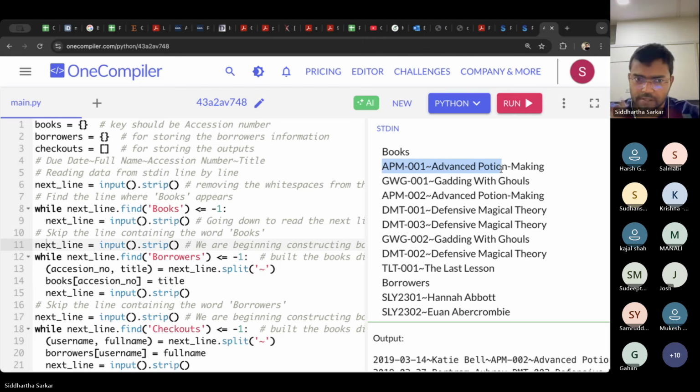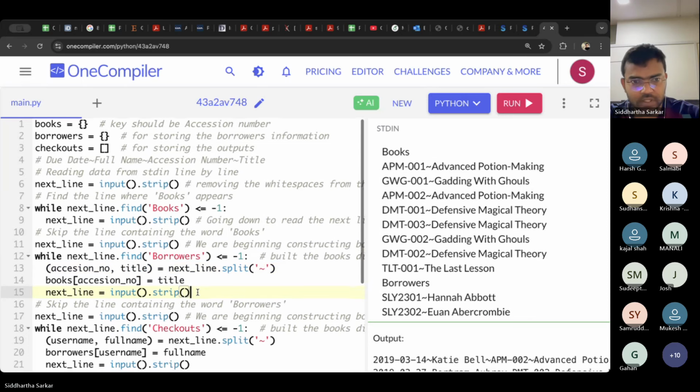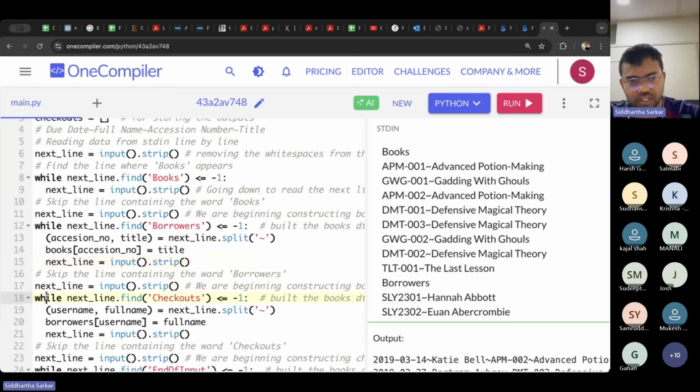So at this point, the next while loop comes. Line number 12 is saying that keep going to the next line and do all this processing, line numbers 13 and 14, as long as you do not see the word borrowers in the line you are processing. So I'm not going to see the line borrowers ever before processing these lines. So for each of these lines, I am going to extract two pieces of information: the accession number and the title of the book based on every line. And then we are going to the next line. Similar thing is happening in this while loop as well.